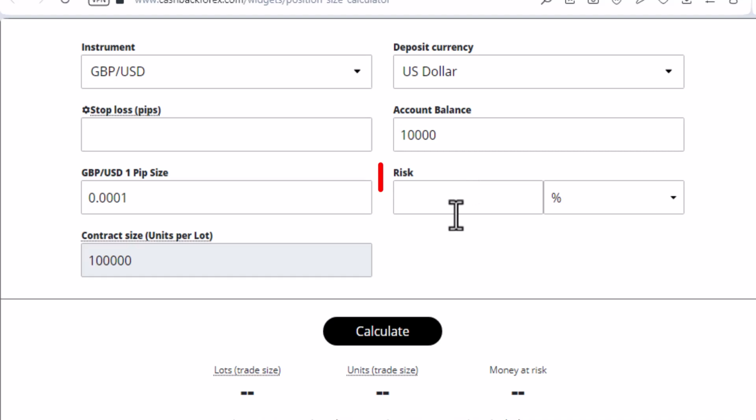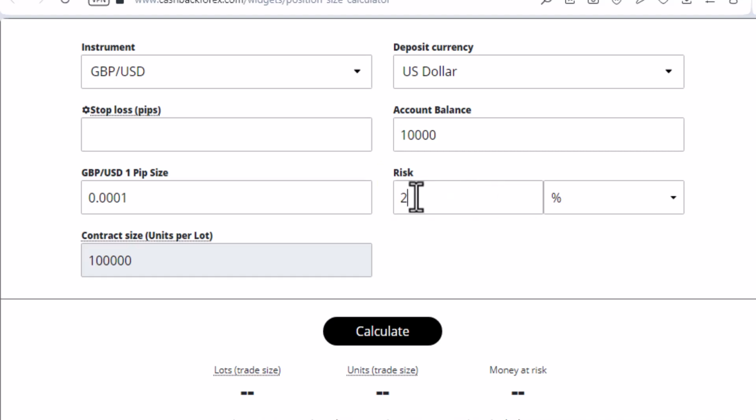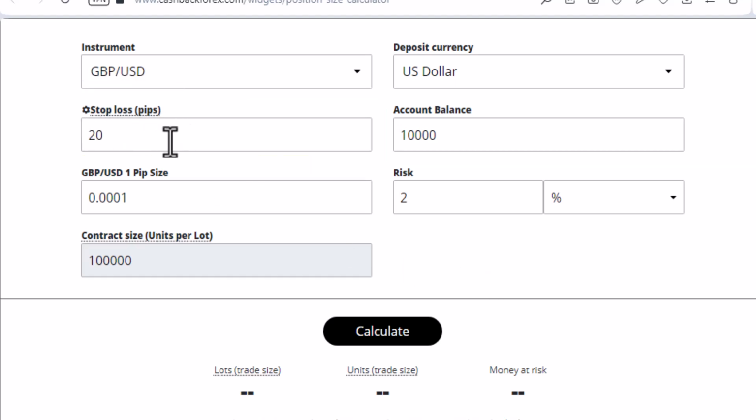Risk percentage. Decide how much of your account you're willing to risk on a single trade. A good rule of thumb for most traders is between 1 to 2%. For this example, let's say you're risking 2%. Stop loss. In pips, add your stop loss distance in pips. For example, if your stop loss is set at 20 pips, enter 20. This step is critical because it directly impacts your position size calculation.